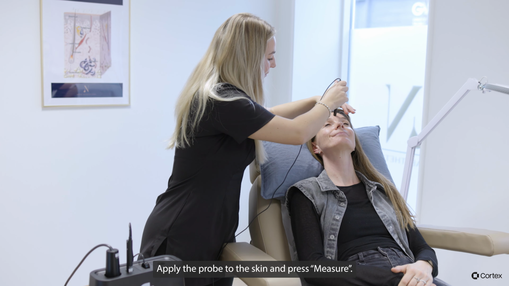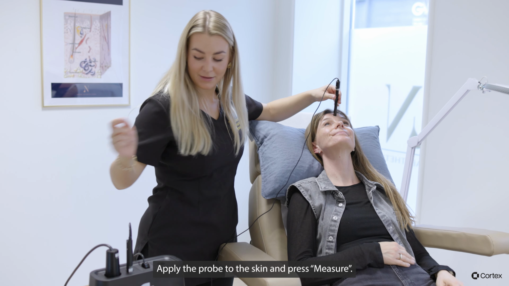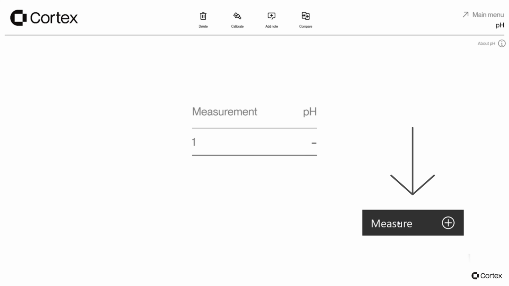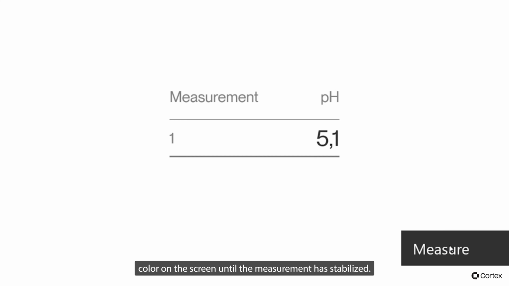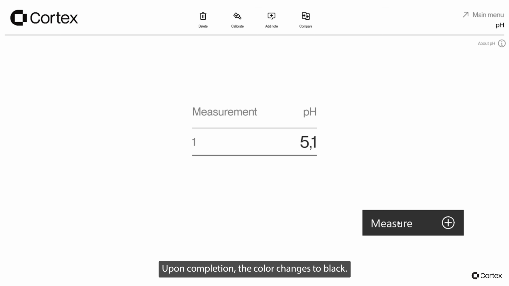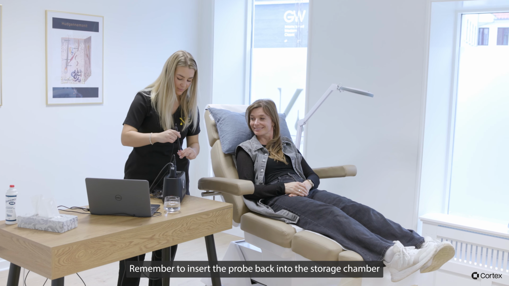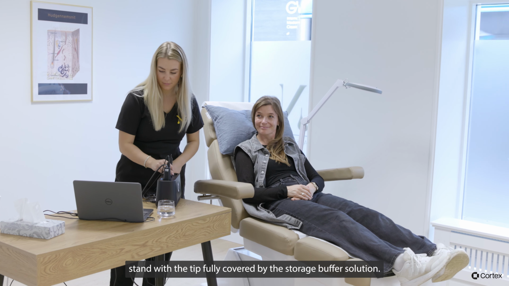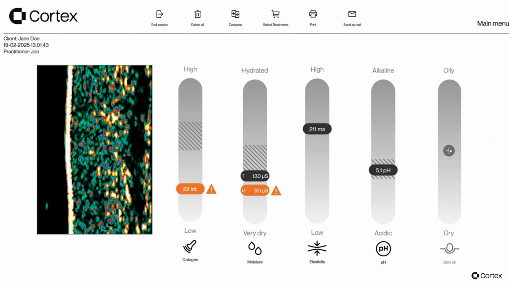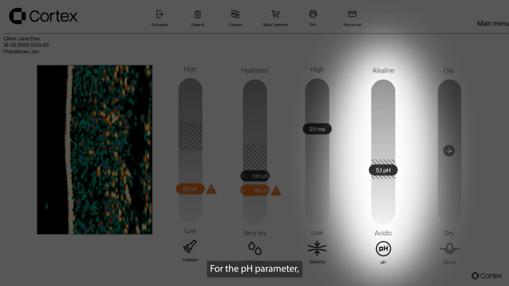Apply the probe to the skin and press Measure. The result will be written in a light gray color on the screen until the measurement has stabilized. Upon completion, the color changes to black. Remember to insert the probe back into the storage chamber and in its probe stand with the tip fully covered by the storage buffer solution. For the pH parameter, a predefined normal range is displayed.